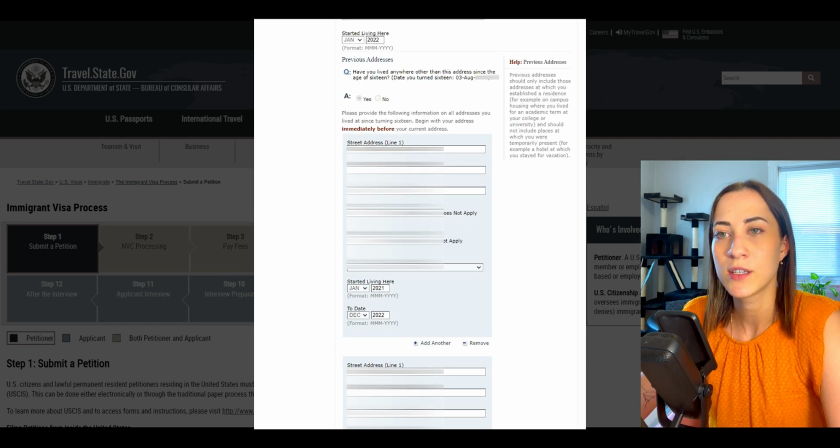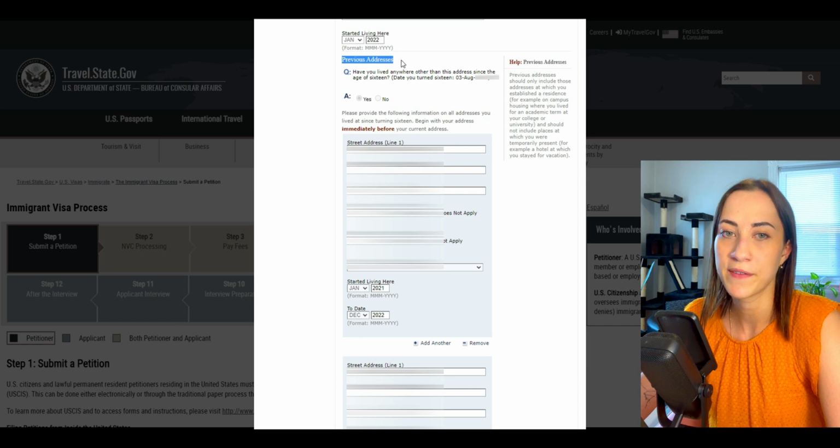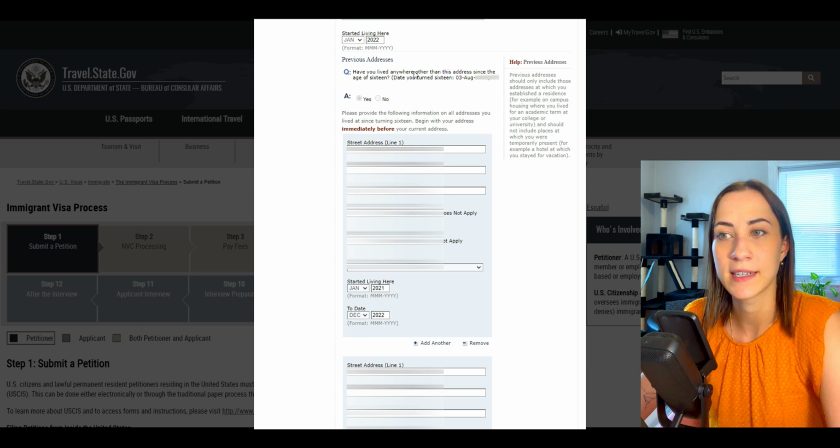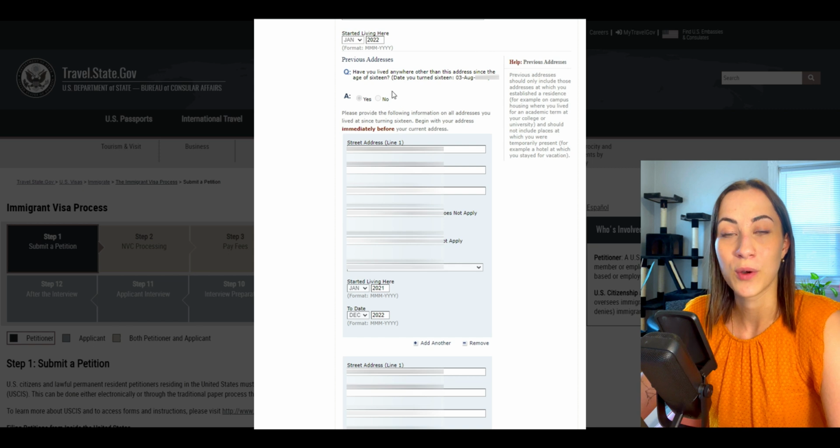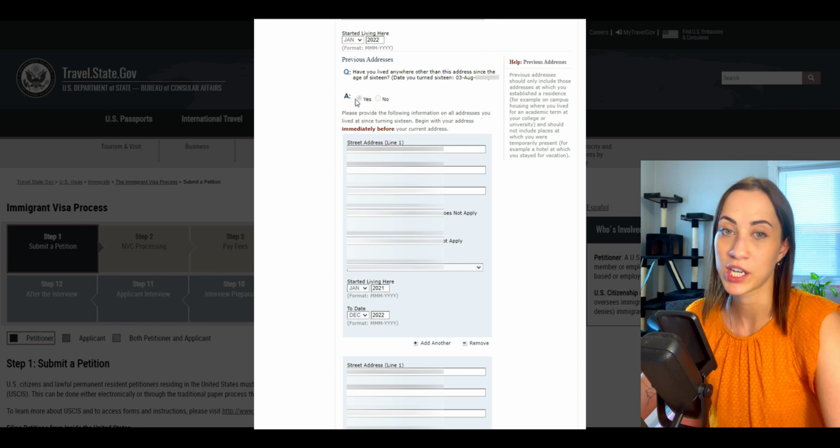Moving on, you will need to provide information of all the previous addresses where you have ever resided since the age of 16. And luckily, this application helps you calculate when exactly you turned 16. It will ask you if you have ever lived anywhere else. Chances are you probably have. So you will answer yes and provide the address history.